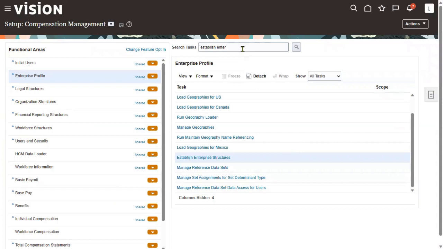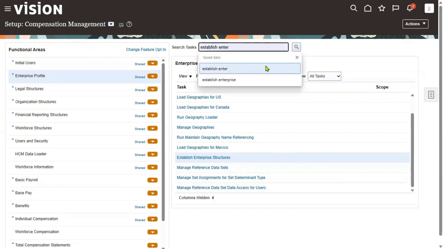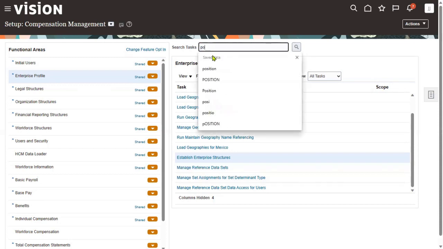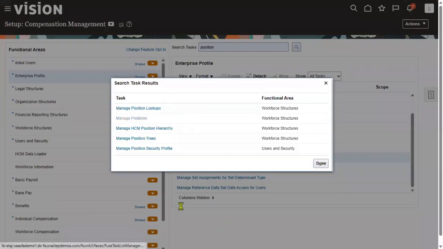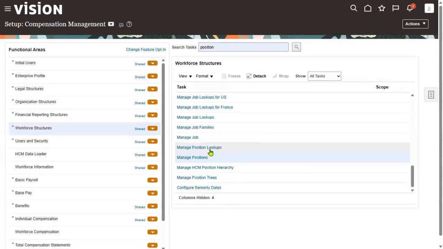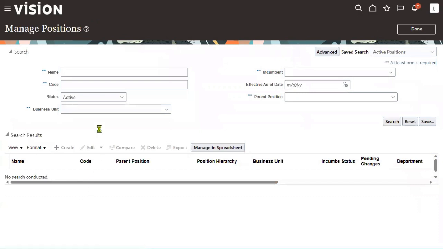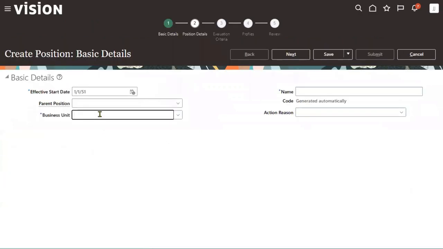Now we are going for the option here, position task here. Let's go to the task here, positions. I'm going to create the position. Before we create a position, let's go to manage positions here. Already we configured the lookups here. Manage positions, create, and choose our business unit.